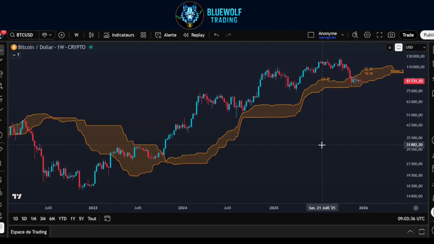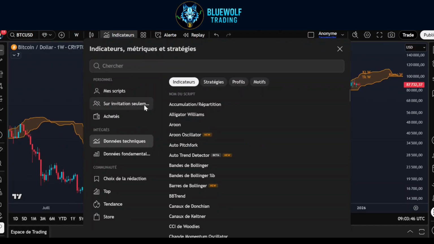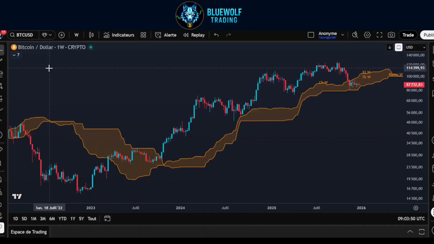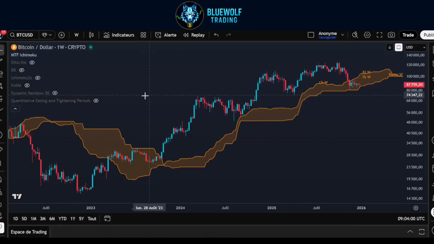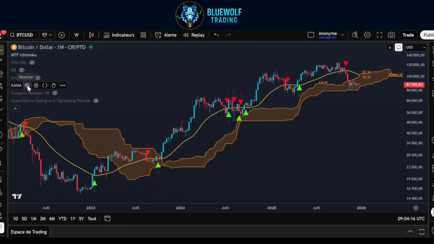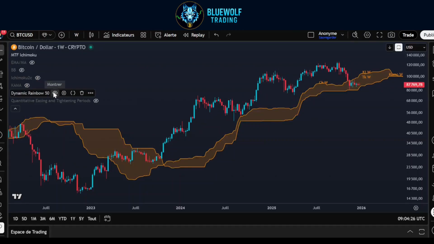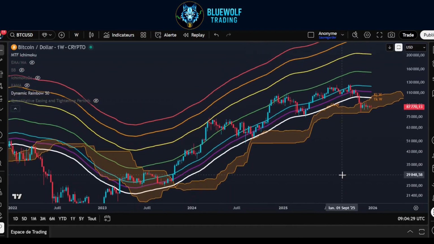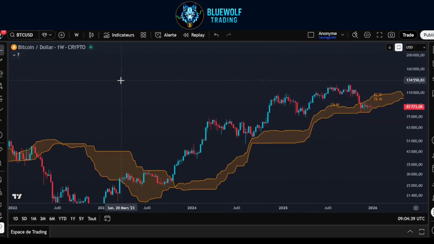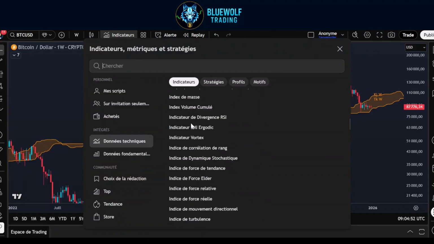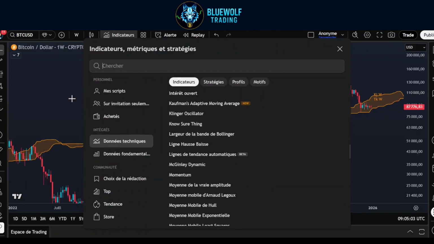On the chart itself, everything is customizable. You can add indicators. Depending on your subscription plan, you'll be able to add more or fewer indicators. For example, I use the Ichimoku indicator, moving averages, and Bollinger Bands. And for those who've been following me for a while, you already know that I also like using the Gamma indicator. You can even create your own indicators, like the Dynamic Rainbow 50. This is one of the most powerful features of TradingView. Adding an indicator is very simple. You click at the top on the Indicators button. There are many available. You choose the one you want and apply it to the chart.